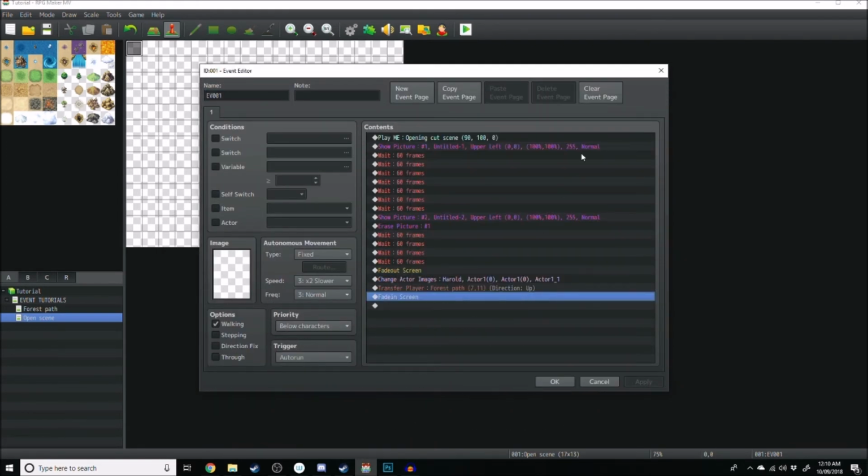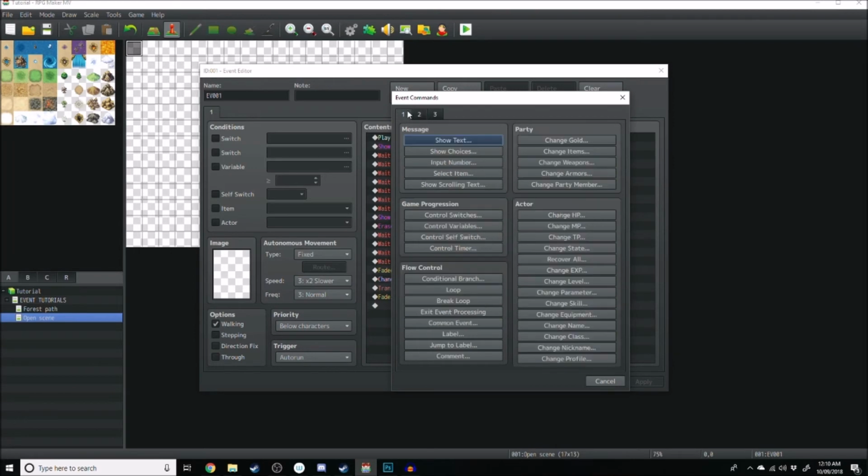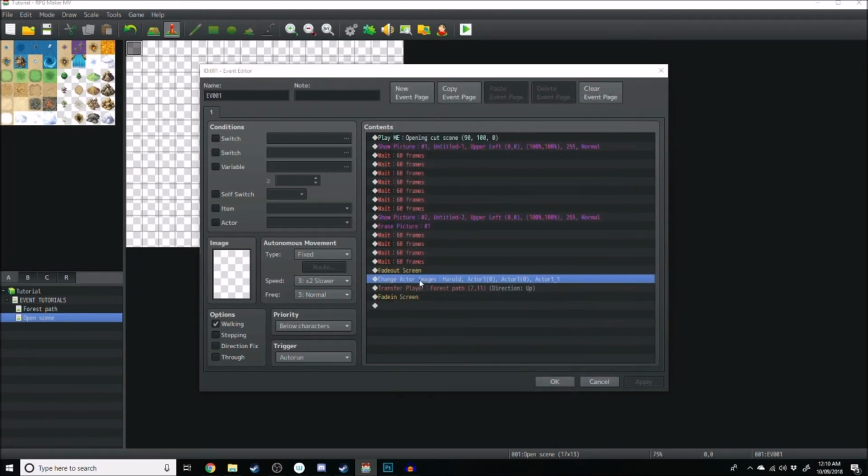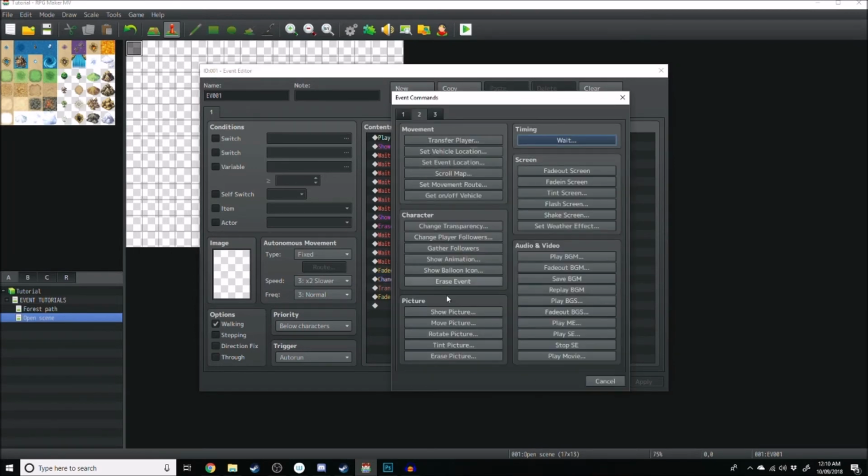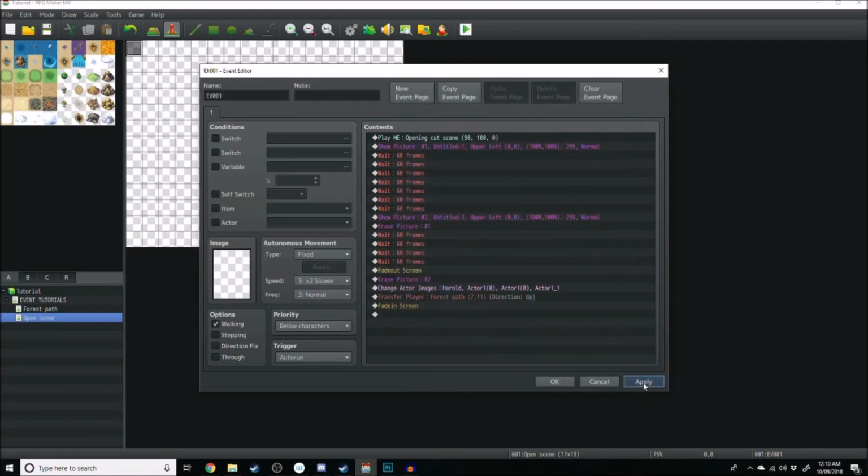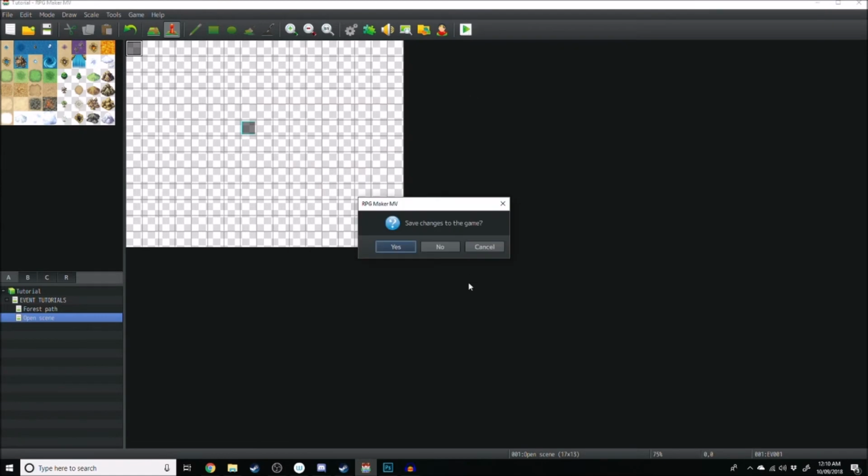So, now hopefully, after all this waiting, we need to erase picture 2. So we'll erase picture 2 after the fade out. So over here, erase picture number 2, and then the scene should continue on as normal, so we'll test that.